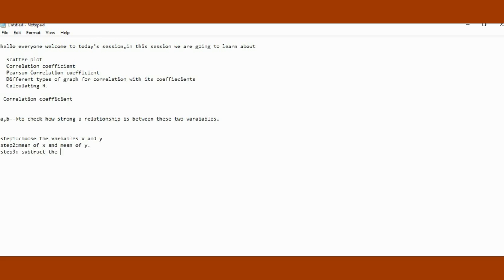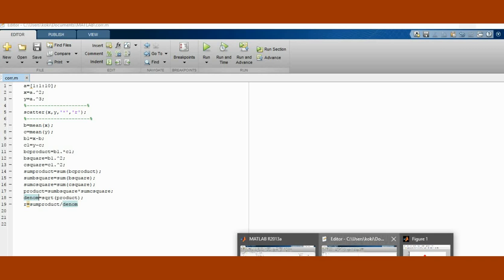Step three, subtract the mean of x from every x value, and call it a. Do the same for y and call it b. First, let us execute the first three steps. Let me go into MATLAB.